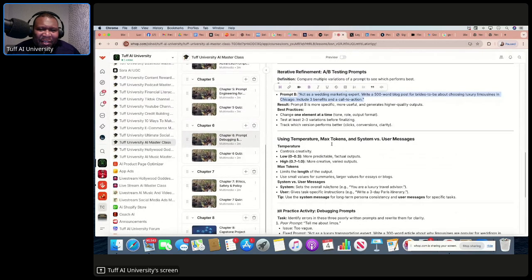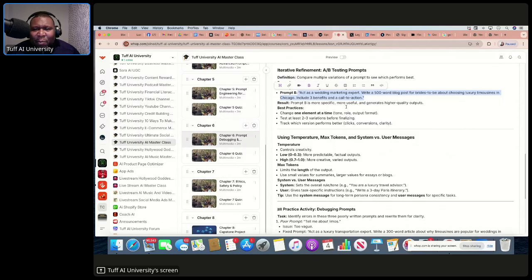So, yeah, prompt B is more specific, more useful, and generates higher quality outputs. Best practices: change one element at a time. You can change the tone, you can change the role, you can change the output format. Test at least 2 to 3 variations before finalizing. Track which version performs better. You want to track which ones get the most clicks, more conversions, and more clarity.